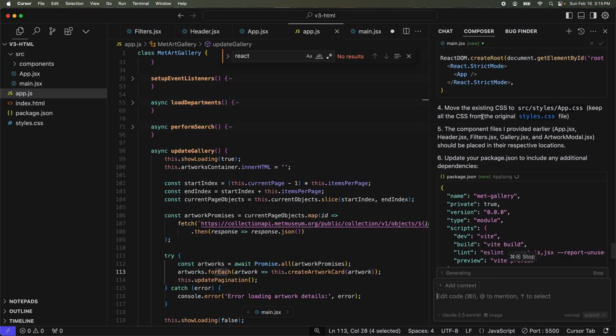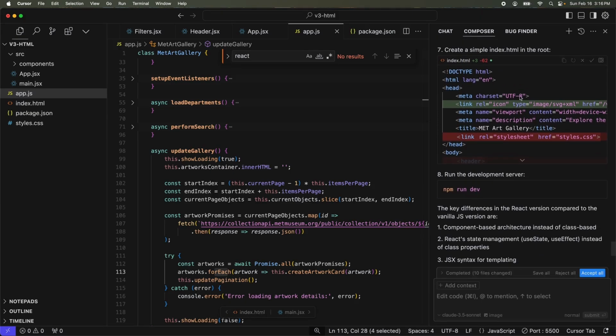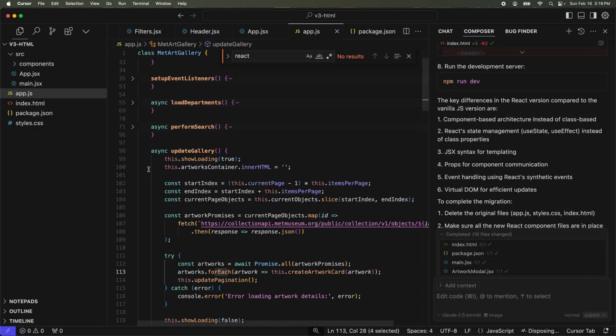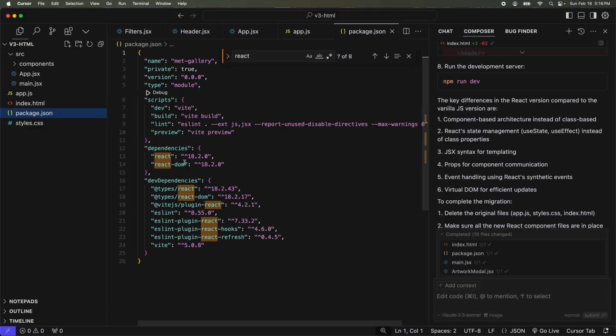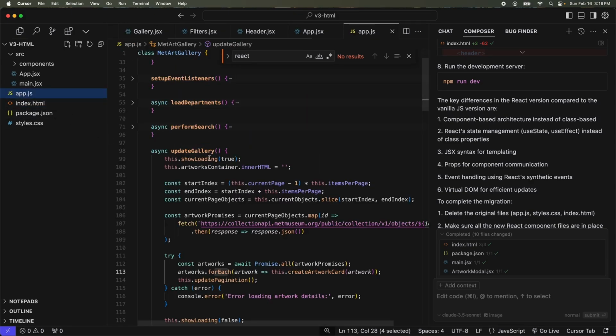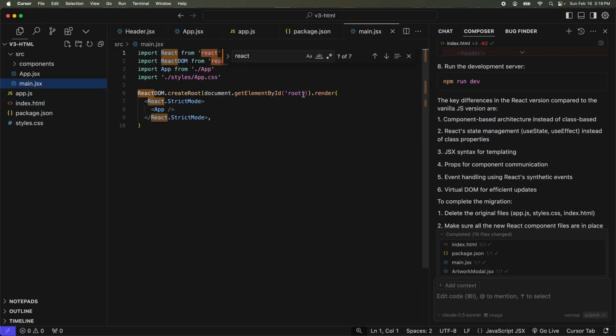Yeah, exactly. So now it is actually adding a lot of stuff which I was expecting earlier to be added. Now if we stop this, now we have package JSON, we have this, and in the index, yeah, exactly, this is what I was expecting. So we have a root, and on this root it will actually load all these things. So now I think it has got into what we wanted.